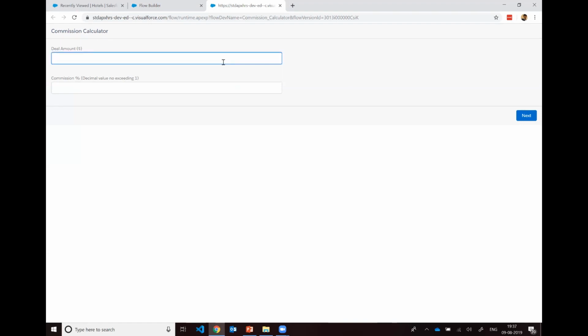It is asking for a deal amount. I'm going to put the deal amount as 25,000, or I'd say 20,000, just to make it easier for calculation. And then I'm going to put in some commission. So I'm going to put in a value of 0.20, right? A decimal value not exceeding 1. It's 2 decimal places, but it's automatic.